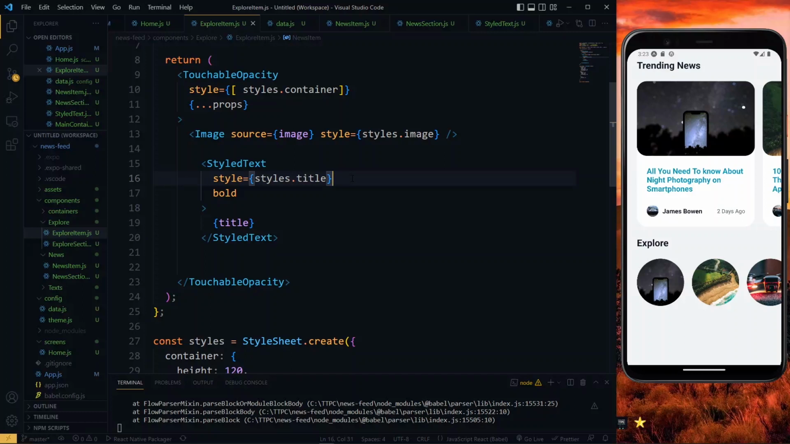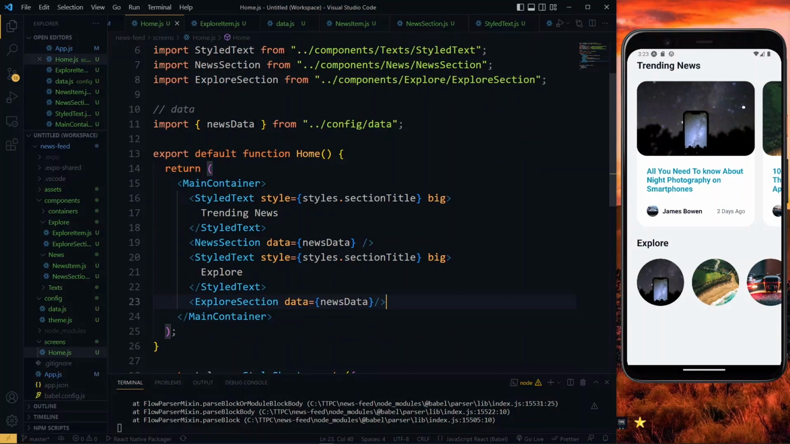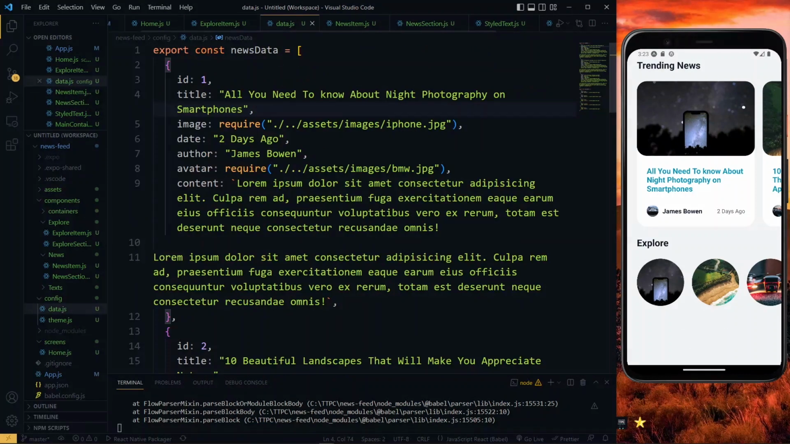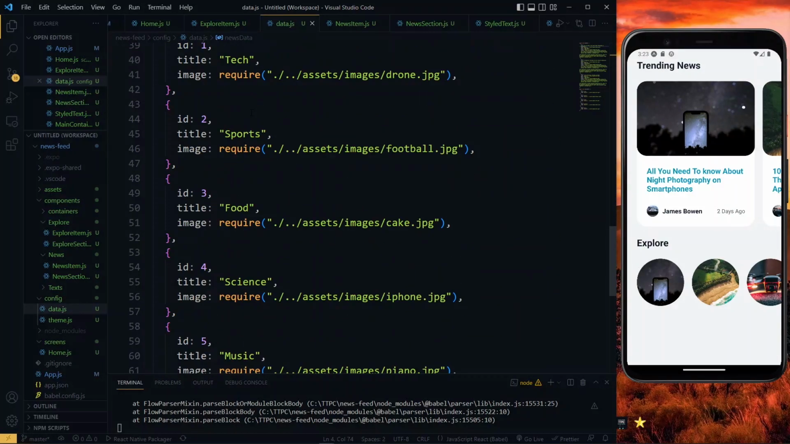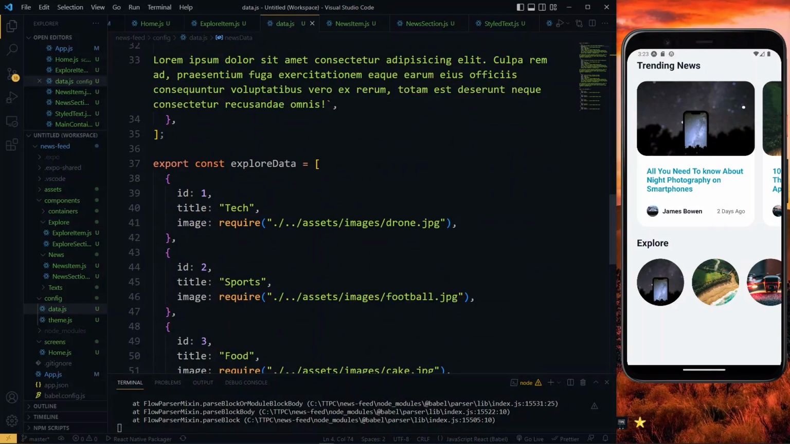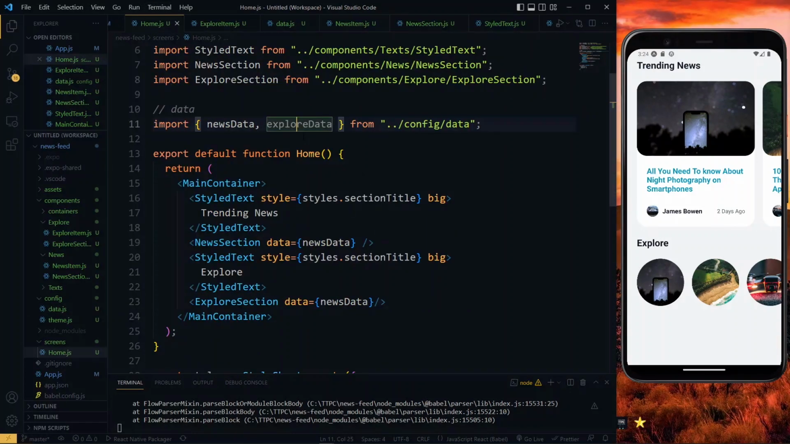Now before we proceed, let's update the data that we are using here. So let's go to the home component. And then over here, we import the explore data as well. If you look into the data file, the explore data is just beneath the news data. And that has an ID, the title, and an image. So over here, we pass the explore data to the explore section. And now we can see that the images have changed.